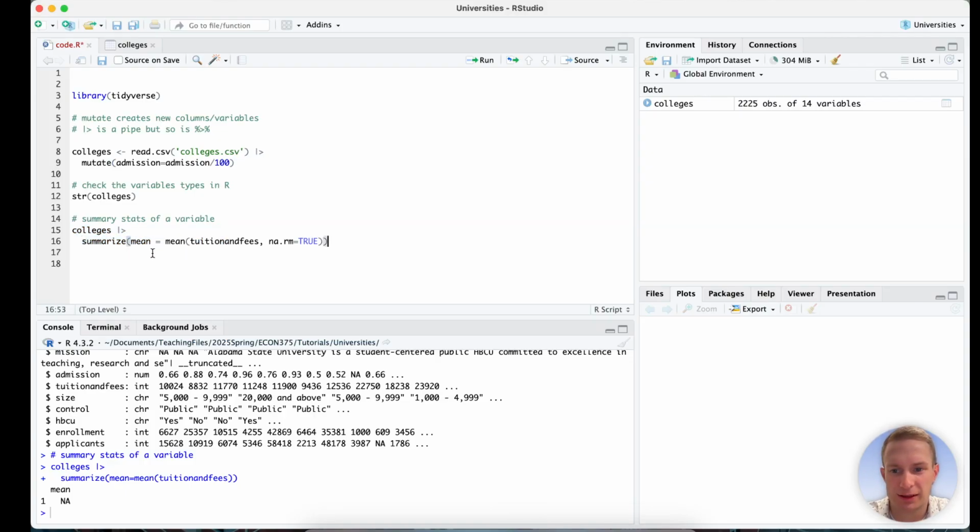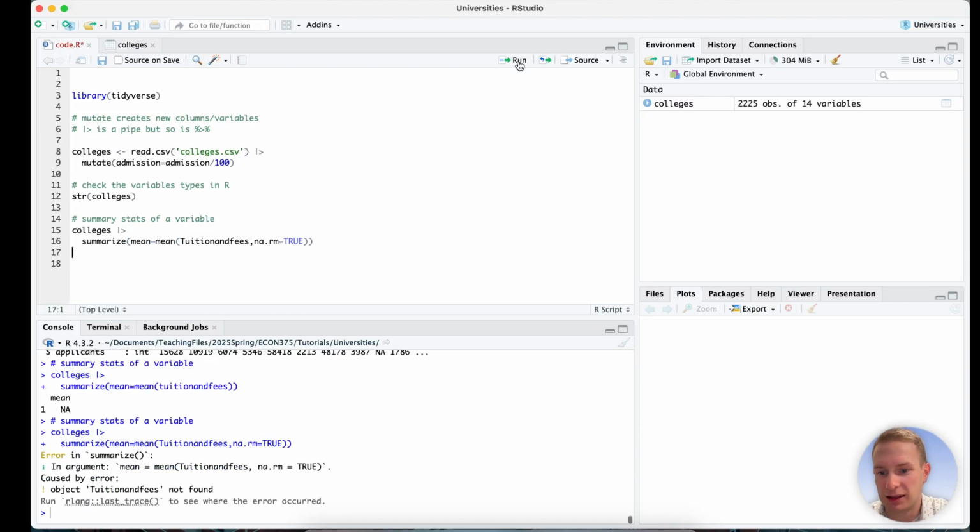Now notice, Claude gave me a bunch of spaces. This is a preference that will be up to you whether you like these spaces or not. I don't, but it makes no difference to R. Spaces just have no effect on anything. What does have an effect is capitalization. If I do a capital T, no good. It says there's no such thing as tuition and fees with a capital T. Case matters.